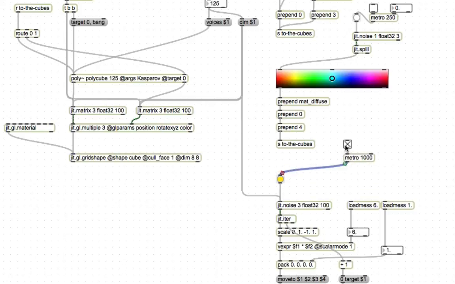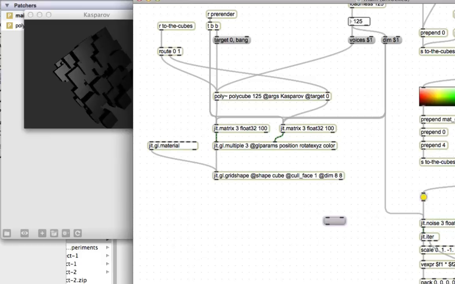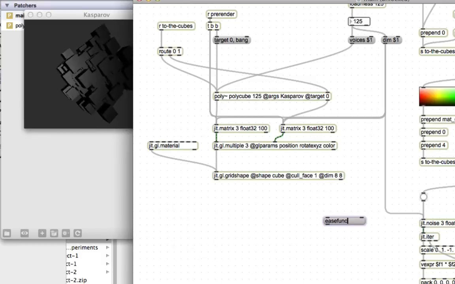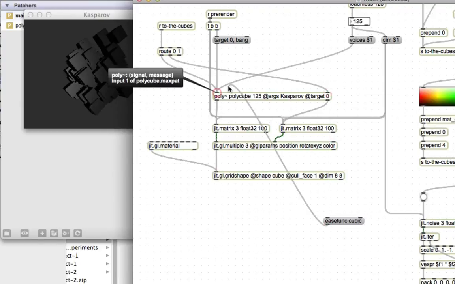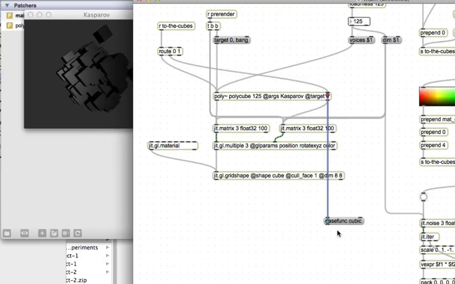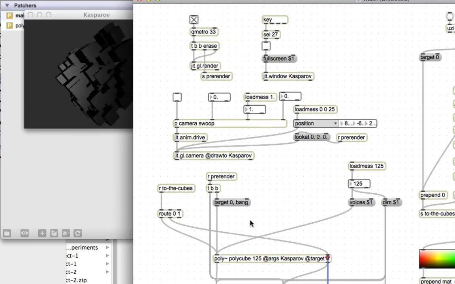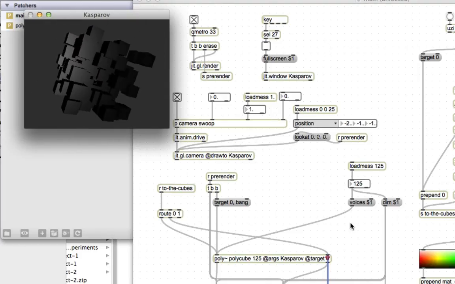Connect this to this, and now our cubes are doing their cubey. Oh my god, look at that. Ease func cubic, because if it's not cubic, it looks like poop. And we'll connect that up like so. Yes, look at it! It's beautiful! And not working anymore.